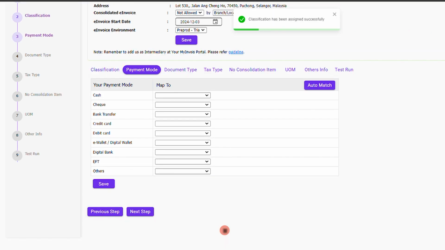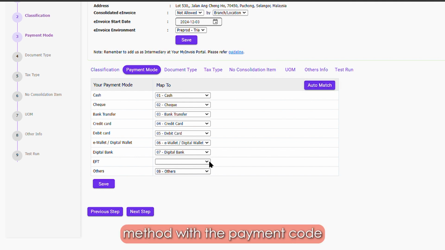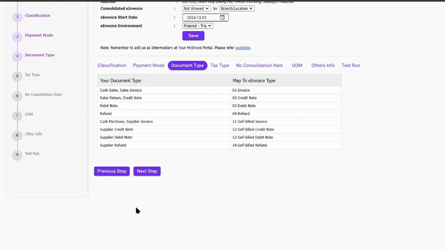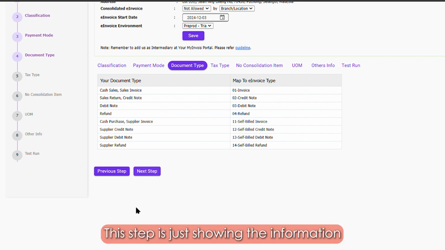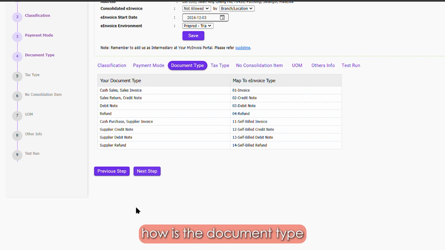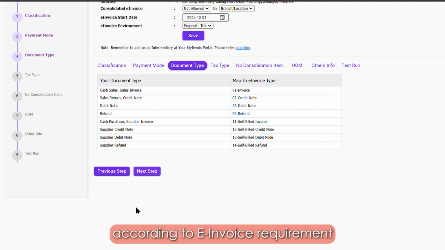Step 3. Payment mode mapping. The user is required to map all their payment methods with the payment codes classified by eInvoice. Step 4. Document type. There is no action required from the user at this stage. This step is just showing the information for the user to understand how the document type is mapped with the eInvoice system. Therefore, the accounting system will automatically map the document type according to the eInvoice requirement.